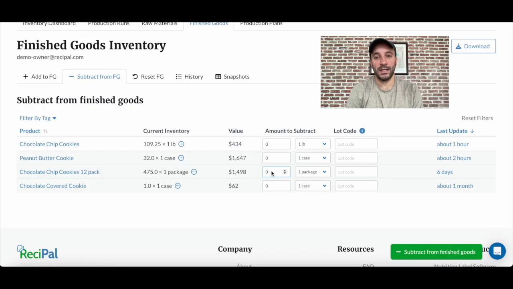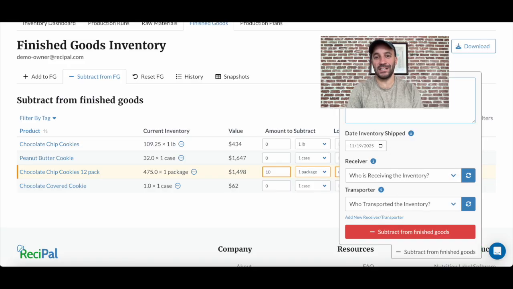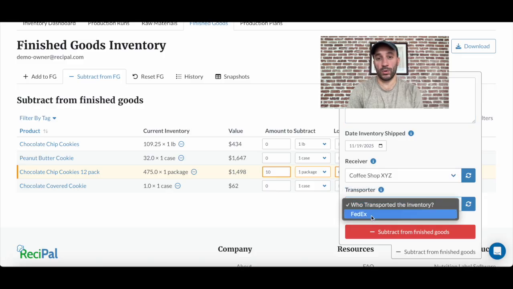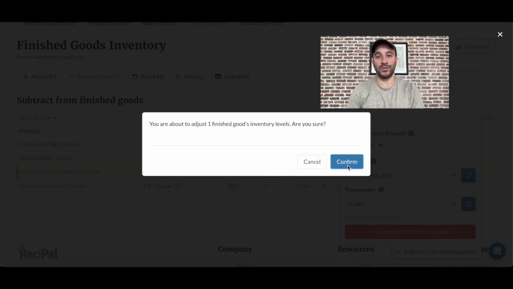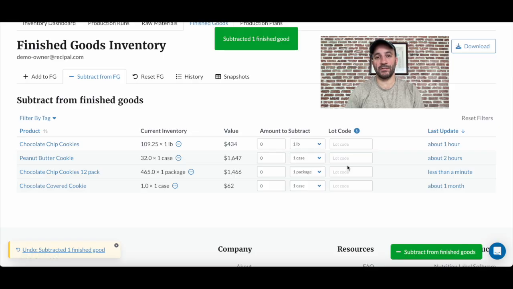When you're ready to subtract from finished goods, just find the product you want, choose the amount that you're shipping out, and select the lot code from which you're pulling this inventory. From there, you can add any notes related to the shipment. You can select the date that it's being shipped out, who's receiving it, and who's transporting the goods. By adding this information, you now have full traceability of your products. You can search your finished good lot codes and see where they were shipped to.